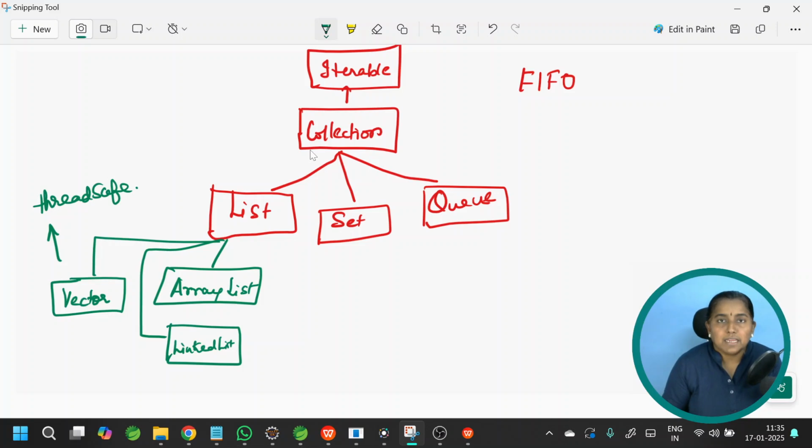In case of ArrayList, the methods are not synchronized. So you cannot use ArrayList in a multi-threaded application. In case of ArrayList, because the methods are not synchronized, the performance of it is much better than Vector. Okay. We will learn about the other in-depth concepts of ArrayList and LinkedList while we are learning about list interface. Okay. Next is set interface.